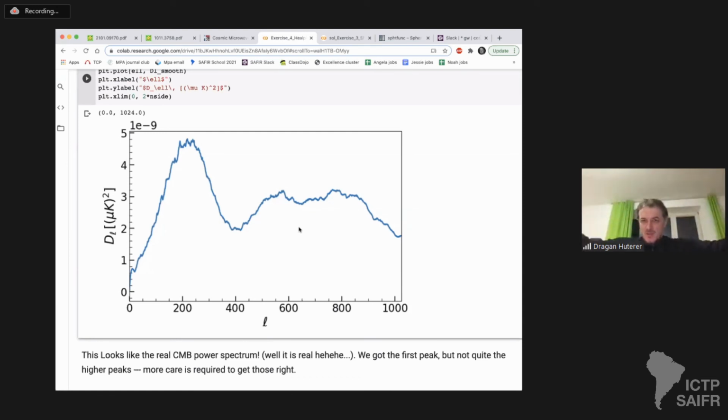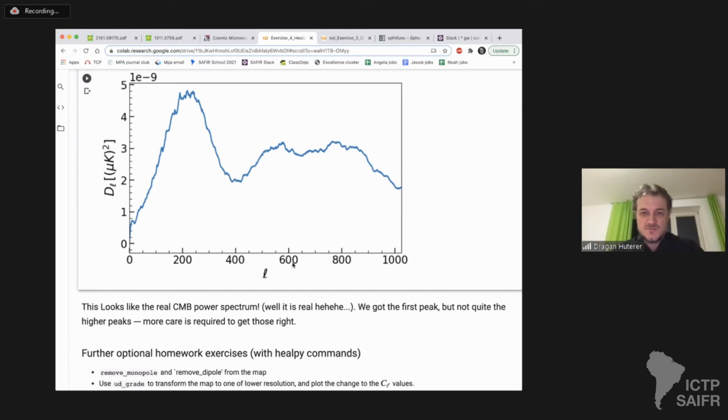Let me make it smoothly go to 0. So you can start playing those games. And at that point, you're doing advanced graduate work, right? It's a real non-trivial thing. So this is actually kind of hard to get right. But you can see that we got the first peak, and we got the real CMB power spectrum.